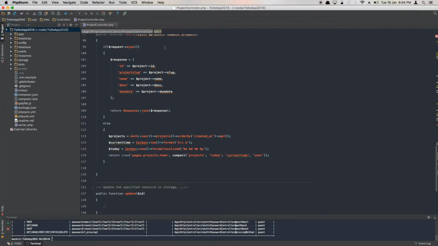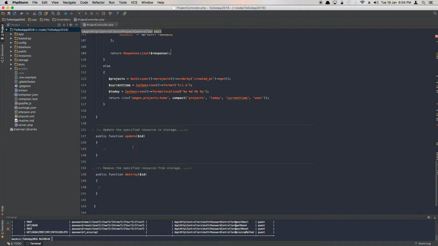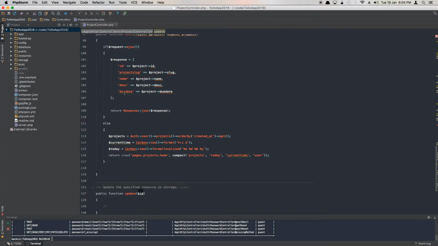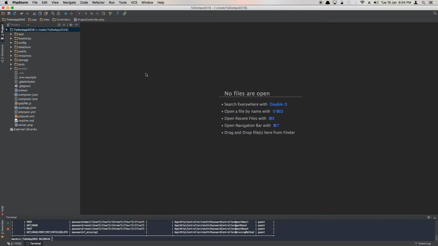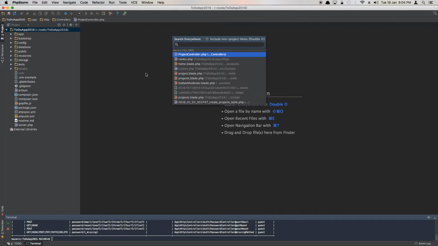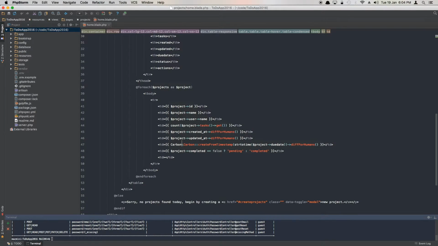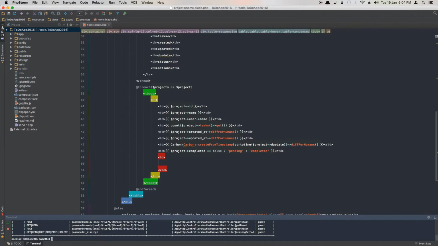Now once we update the data, it's going to come to the update method. It's going to be saving in the update method, but at the moment we'll just try to retrieve data from the database. So let's go back to our home view, which is the project's home, and let's click here.